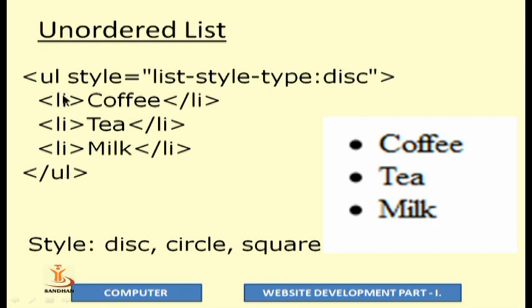So ordered list and unordered list are covered with list items. So this is coffee, tea and milk. I am covering coffee, tea and milk with list item. So you can see the unordered list is shown with three values: coffee, tea, milk.